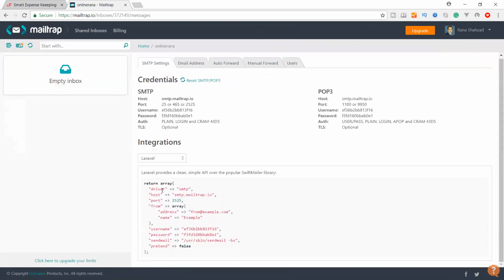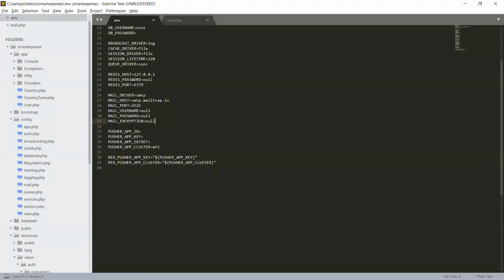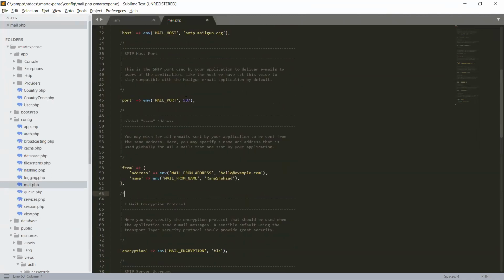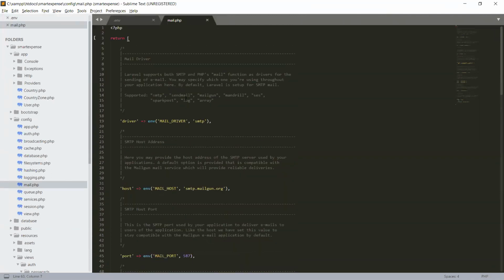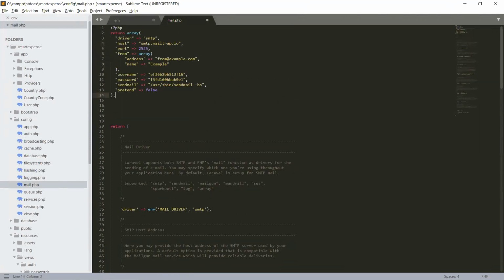If you go there, you just need to copy all these settings to overwrite into your mail file. All the environment file content will be removed, and the script that you have copied, you just need to put in here and remove the remaining script. You can also use that way.